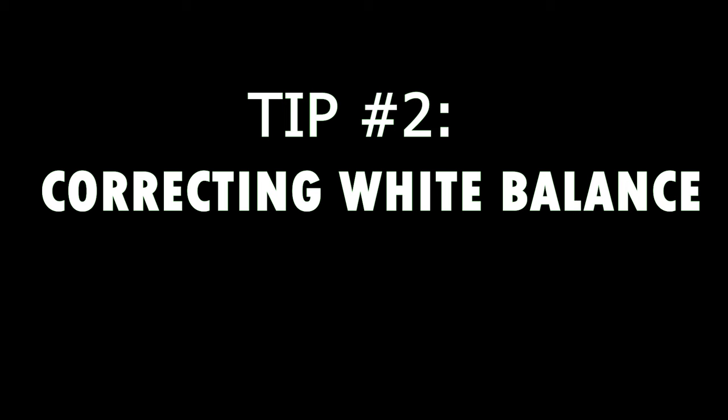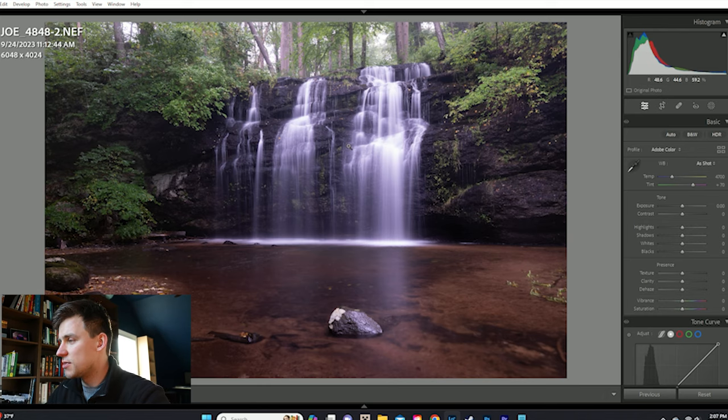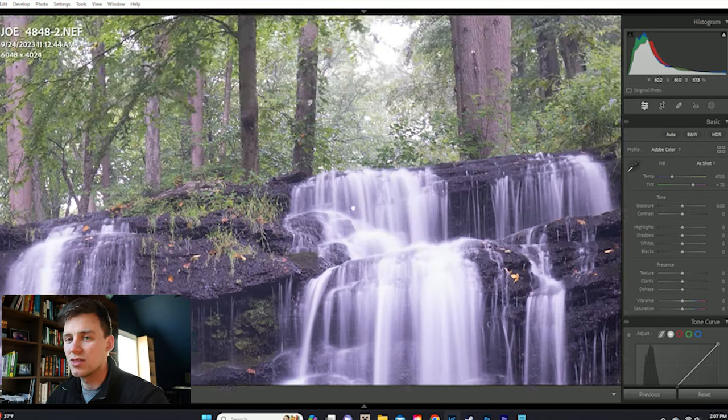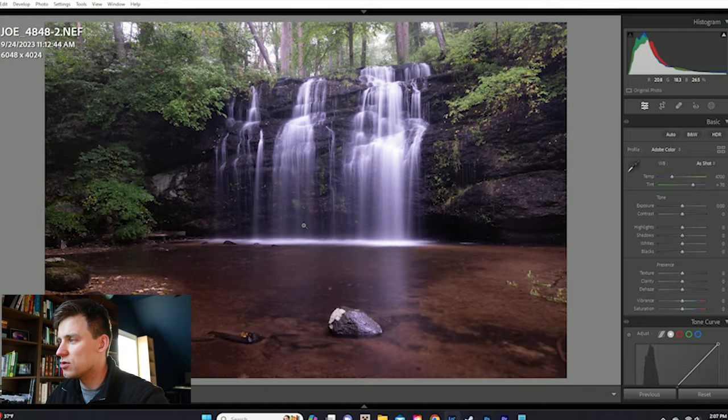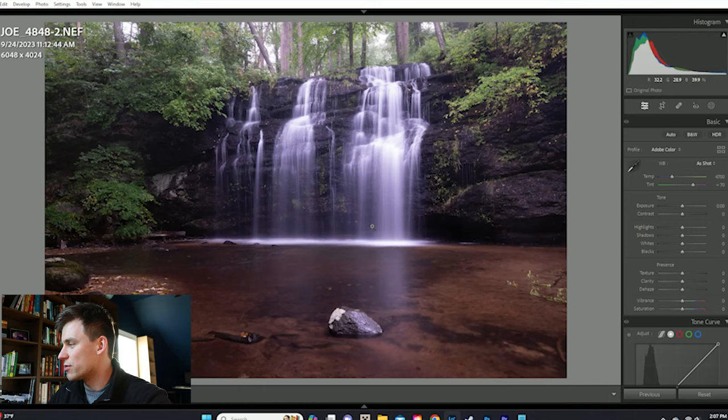So for tip number two, we're going to go into this photo and I'm going to recommend you experiment around with your white balance and the tint. Immediately upon looking at this photo, you're going to notice it is way too purple, especially the waterfall. We have a purple waterfall here. Now, I don't know about you guys, I'm not a big fan of purple waterfalls. And you can see on the right here, when we look at tint, it's plus 70.